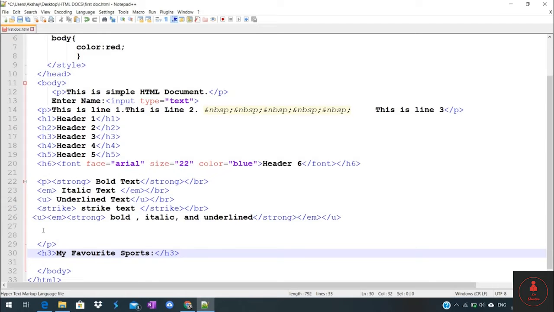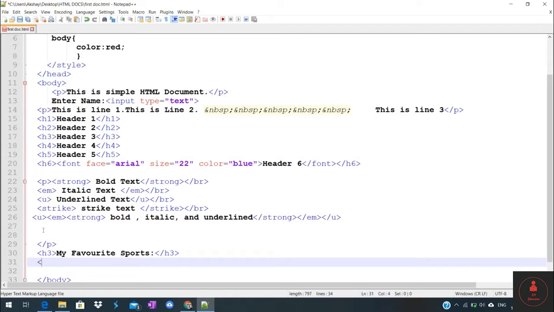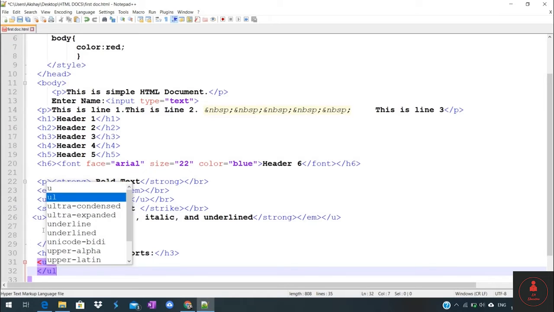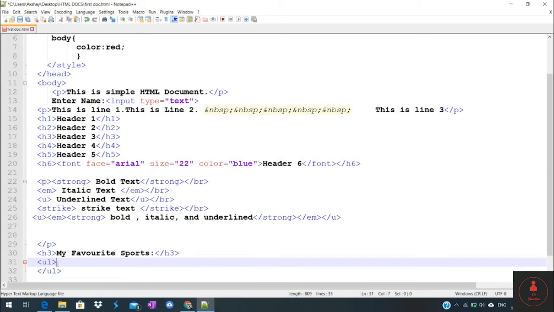Once we have the header created, we can start to create the unordered list. We use open and close ul tags, which stand for unordered list. So here we close the ul tag. Inside the ul tag, we create the list items using the li tag.